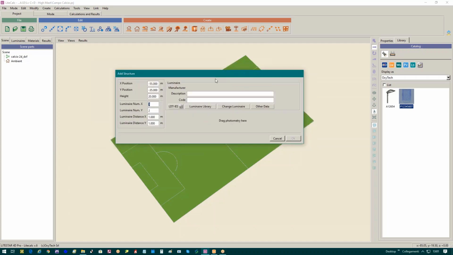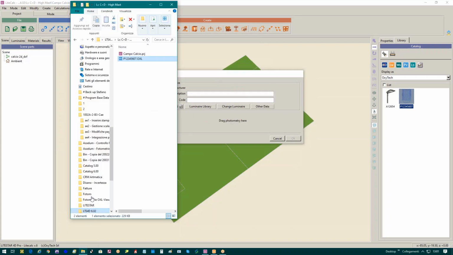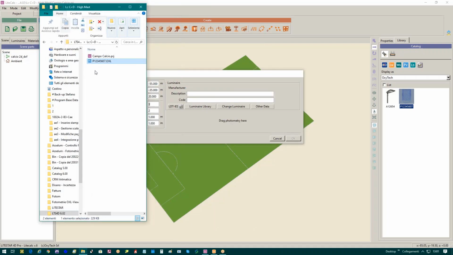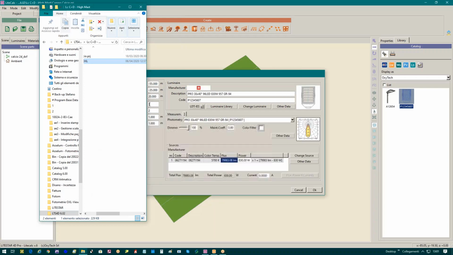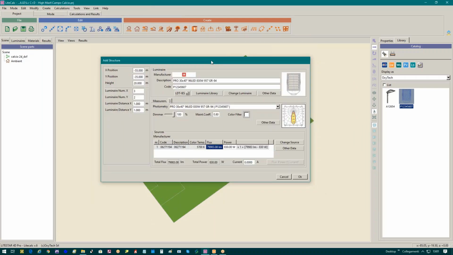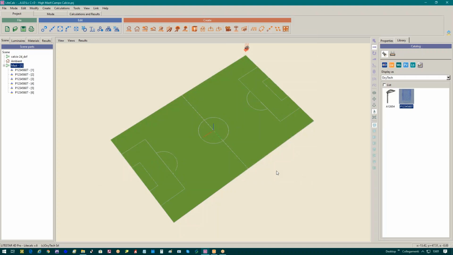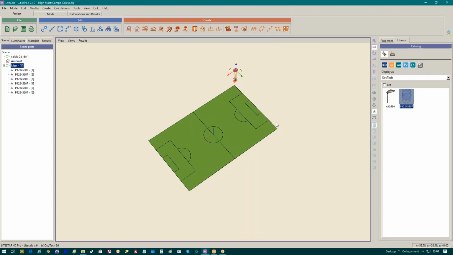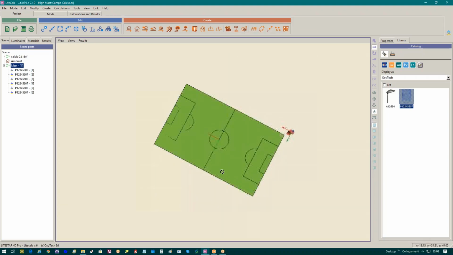Now, we have to select the luminaire. So, from a folder where I placed my luminaire, I simply drag and drop. But it is also possible to select the luminaire from the catalog of the most used luminaires, or from the catalog of the program. Once we confirm, the high mast will be defined.